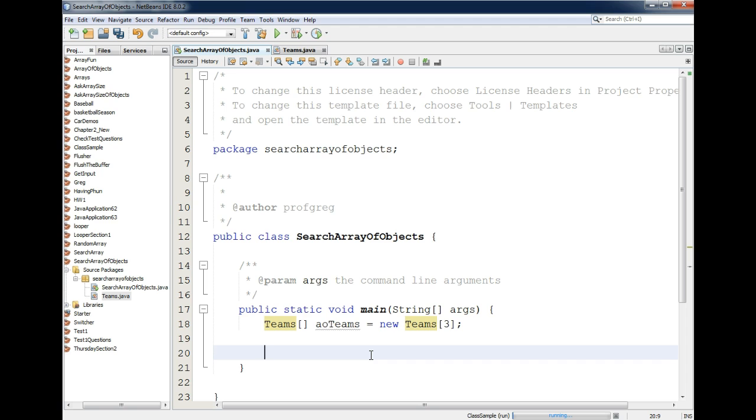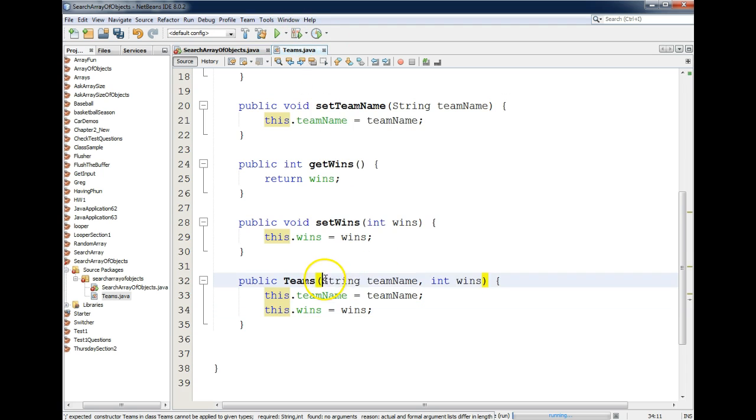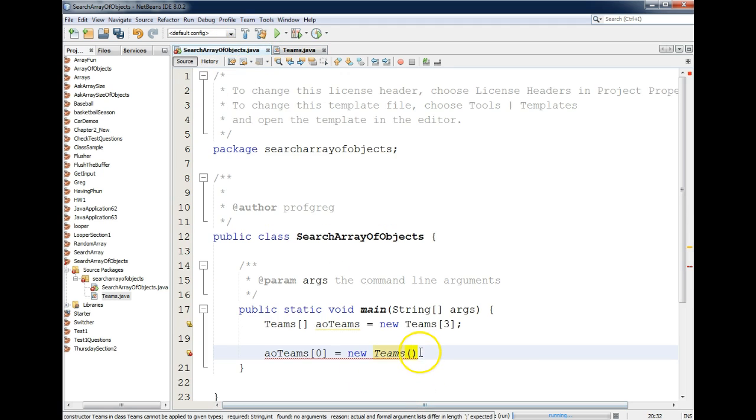I'm just going to hard code those values by calling the constructor. So I'll say aoTeams, and I'll specify the element of the array. So I'm going to start at the first element is equal to new, and then we'll call the constructor. And remember, I created that brand new constructor in the Team class that says you can receive a team name and wins. So I'll come over here and specify team name, BYU, and wins 18.